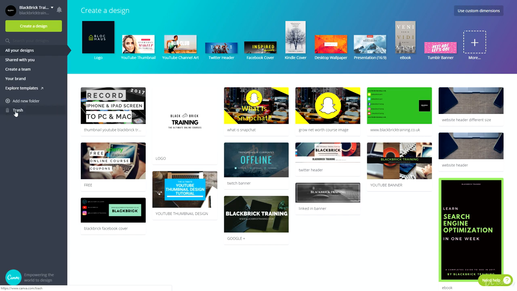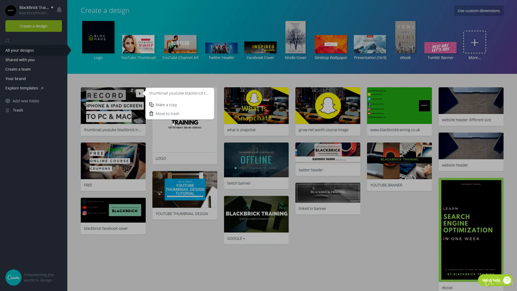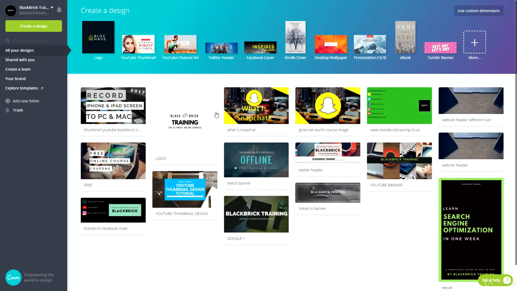And then finally you have trash, which is where if you go to this little arrow here and click move to trash, it will just move it to trash so it's not in your main page, and it will then be out of the way. So that is absolutely fantastic. Okay, so then as you can see here, these are all your main designs. As soon as you click create on a template, it will save it to your design page. So this is where all your designs are on the home page.